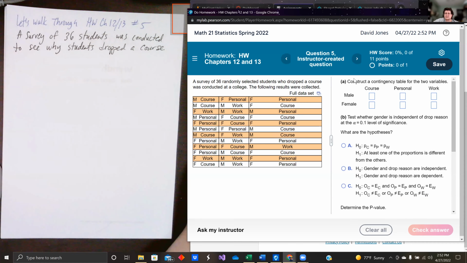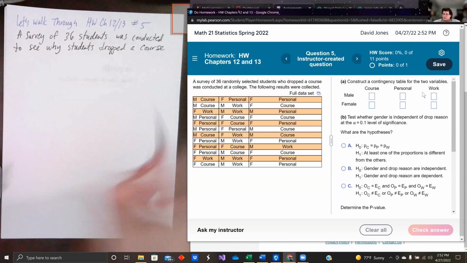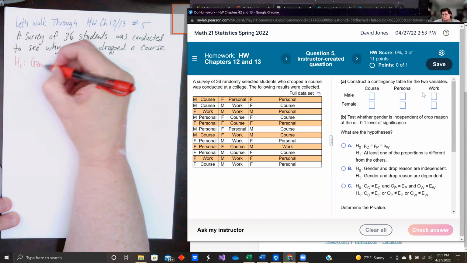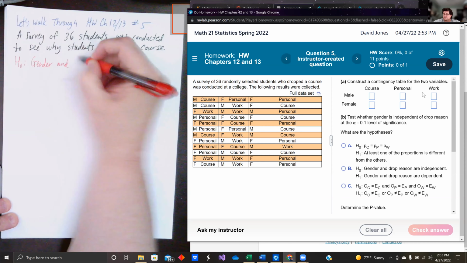It says construct a contingency table for these two variables. So it looks like we're trying to see if gender is independent of the reason that they drop. So H naught is gender and drop reason are independent.